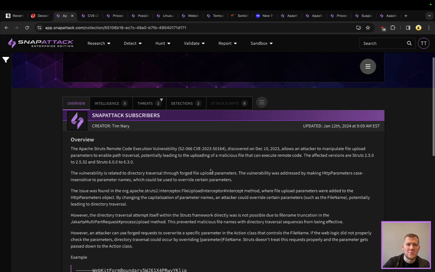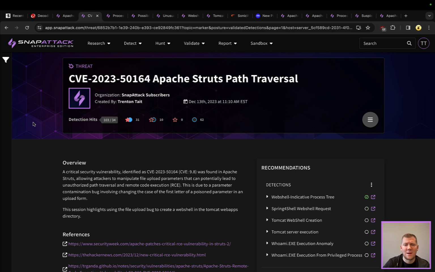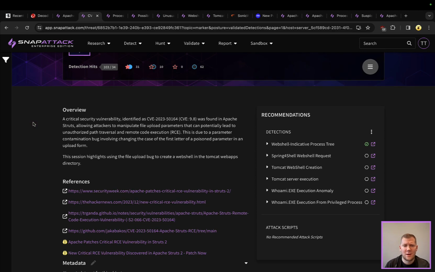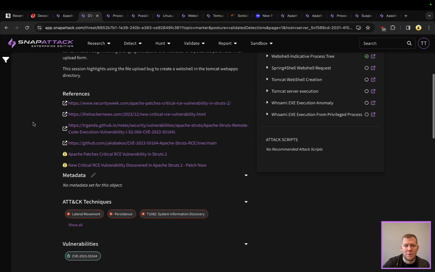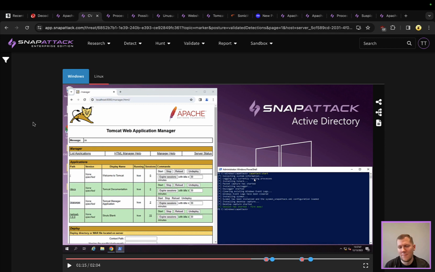So interesting vulnerability, interesting class. Let's take a look. What does this look like in SnapAttack? So Apache Struts, again, it's a multi-platform development framework. We're going to look at this on Windows today, but this would just as easily work on Linux. In fact, we have another threat in here, showcasing it on Linux.